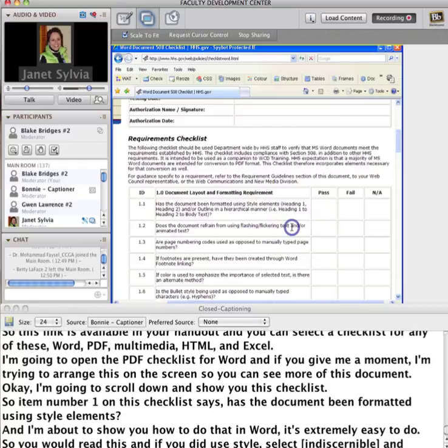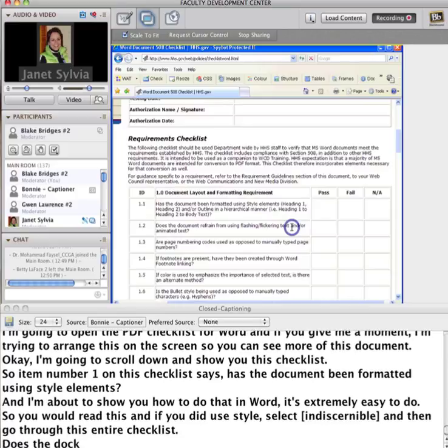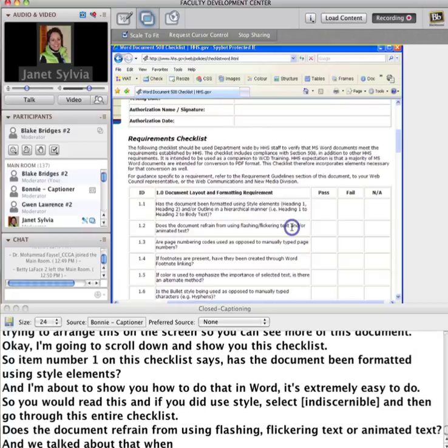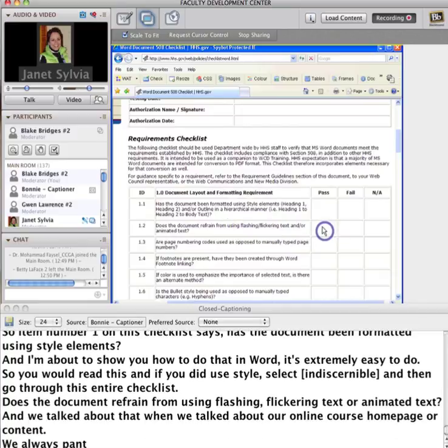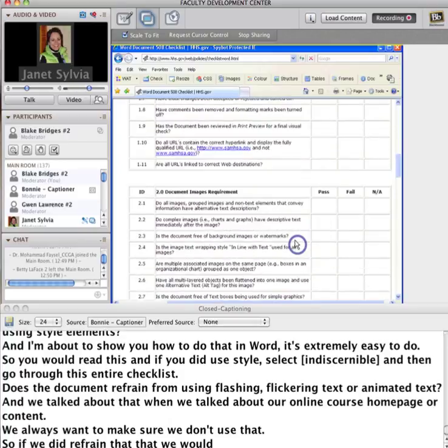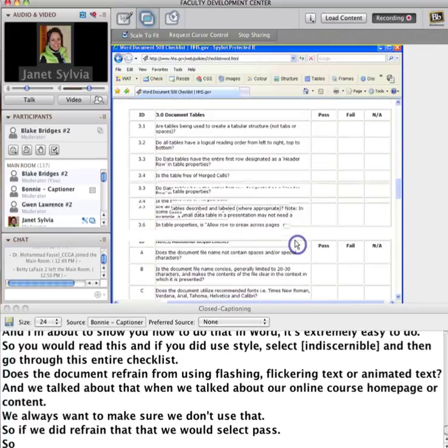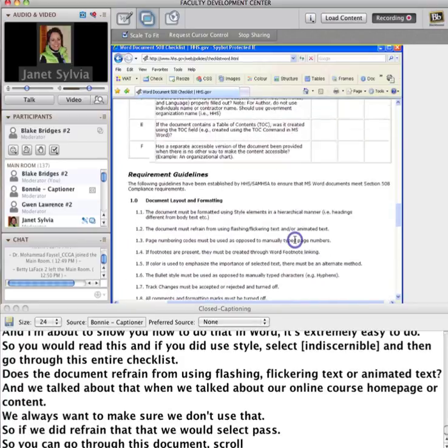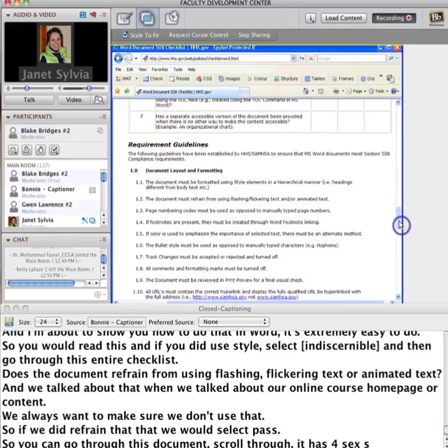Does the document refrain from using flashing, flickering text or animated text? And we talked about that when we talked about our online course homepage or content. We always want to make sure we don't use that. So if we did refrain from that, we would select Pass. And you can go through this document, scroll through. It has 4 sections, and then it has a summary of those sections at the bottom.